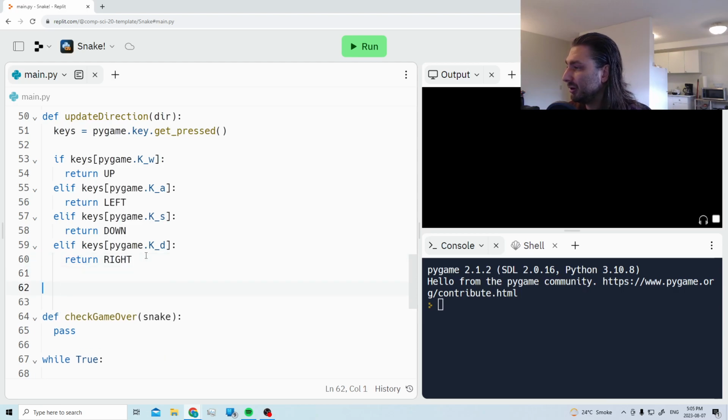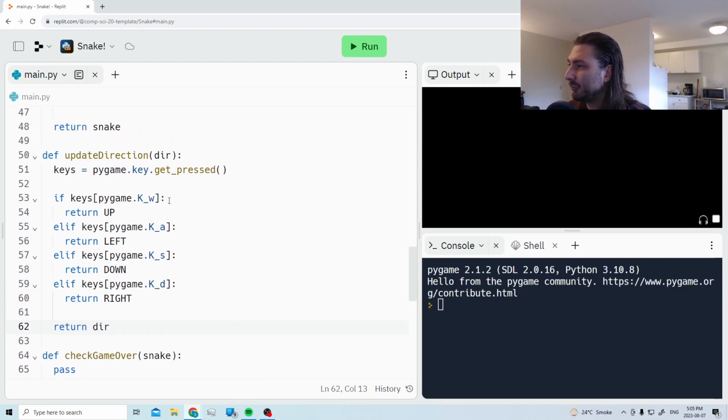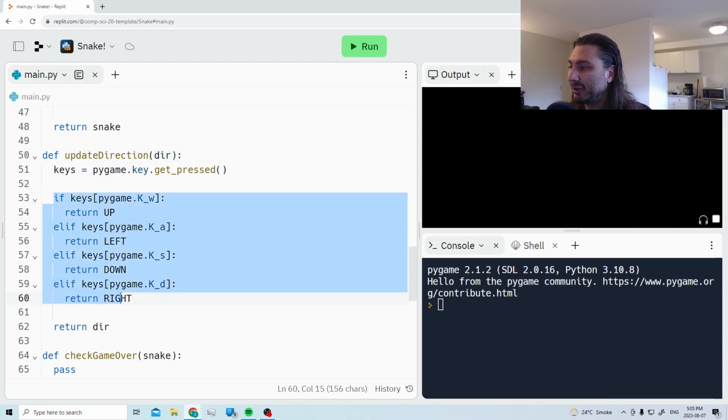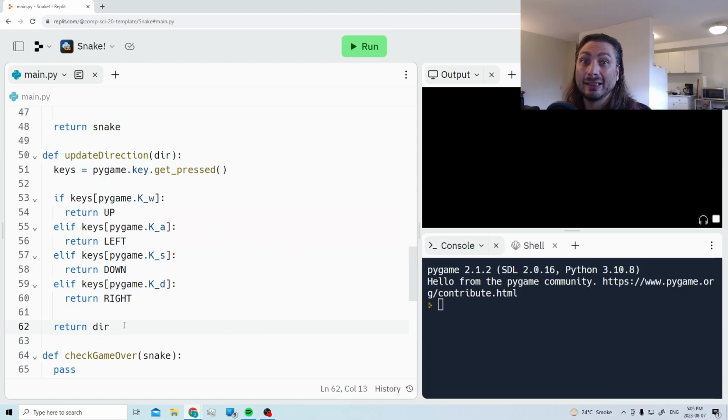Well, we should keep on going in the same direction that we're already going. And that's the reason why we passed it the direction we were going. Because we need to know what direction we're going in case no keys are being pushed, we need to say keep going the same direction you're already going.